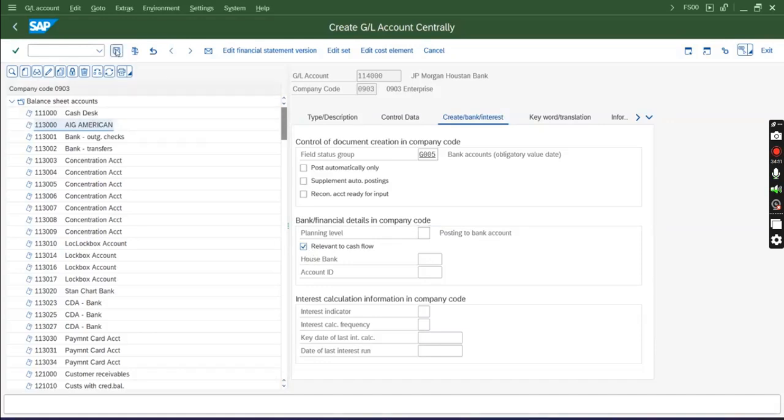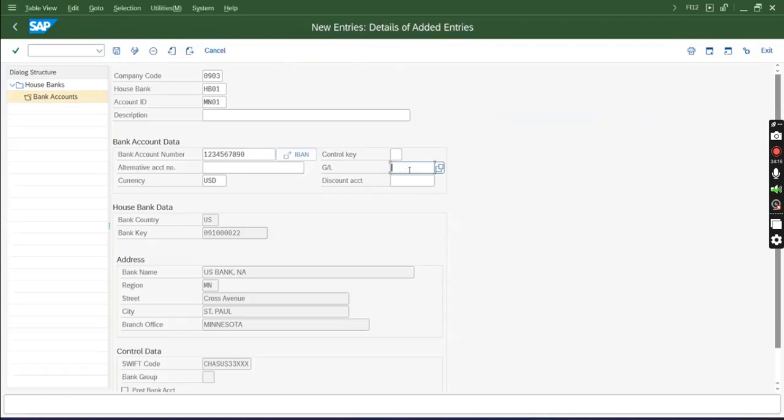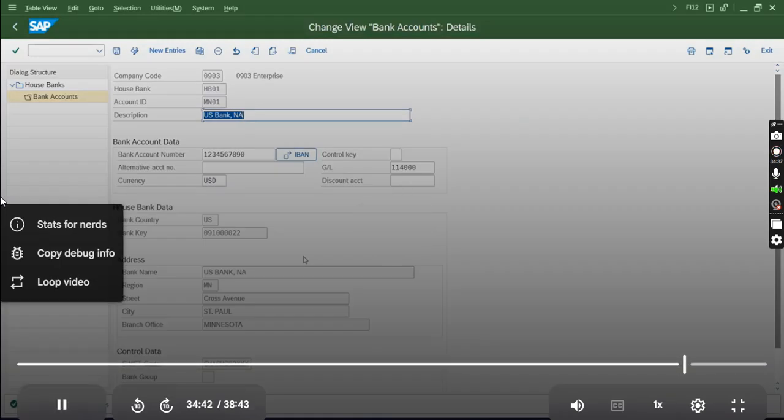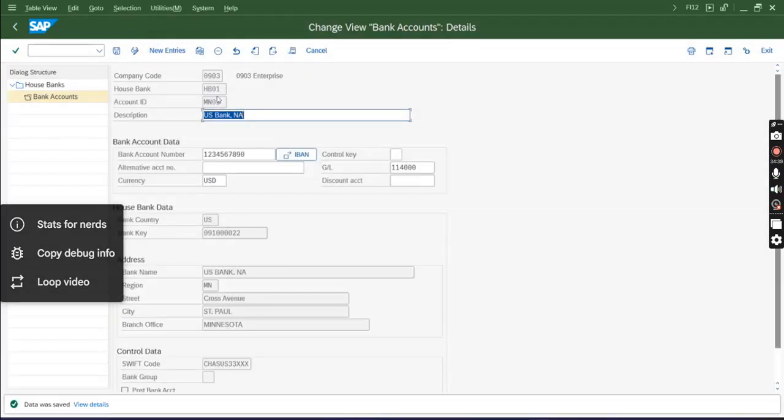So this is my bank account, 114000. Copy and I assign here and save. Description US bank NA. I don't know if NA stands for Nebraska or what. Now till here the FI team will do. Next, for FICA we need a couple of pieces of information: the house bank, the account ID, and the GL account that I'm going to use. The FI team will pass these three to us after they create them.